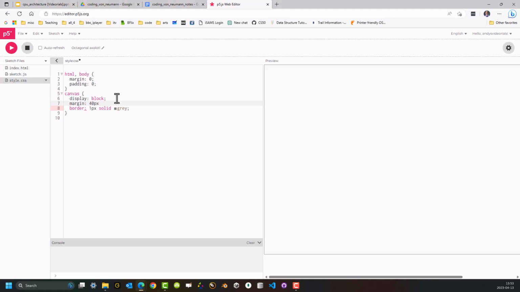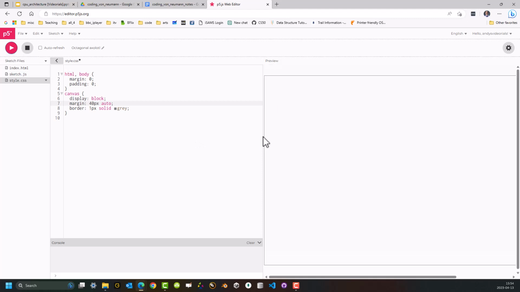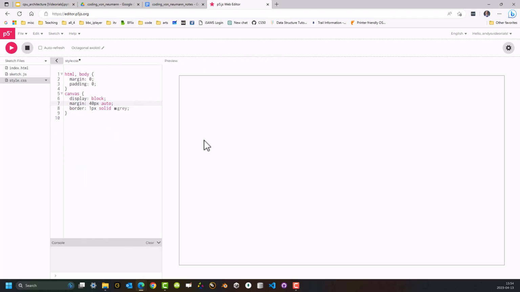That's going to give a bit of space above and below the canvas. And then left and right is going to be auto, which is going to automatically adjust the width of the margin left and right so that it's constantly sitting in the middle. So if I just run that, there we go. Now it's sitting in the middle.